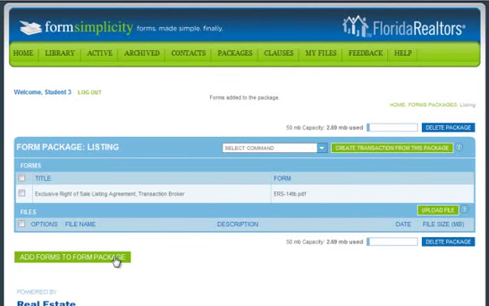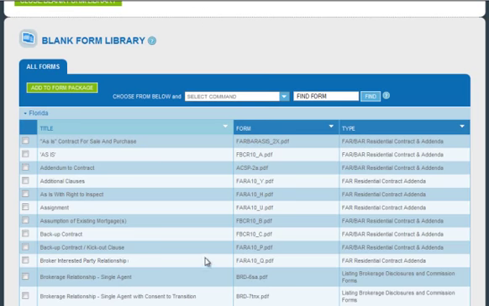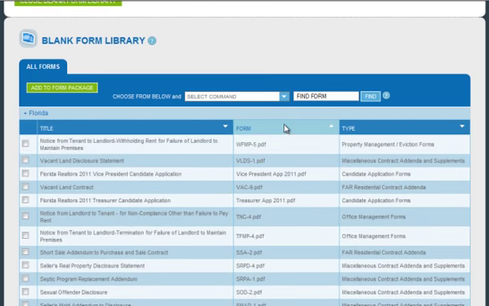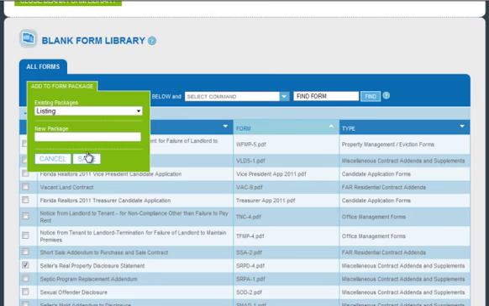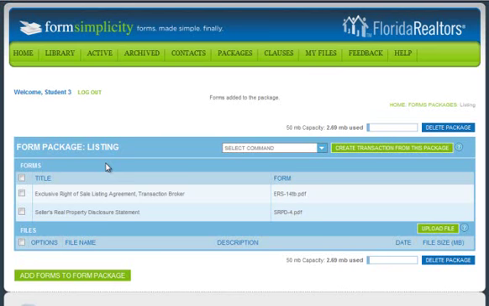I also want to add my seller's disclosure form, so let's go ahead and find that form using the sort feature. I'm going to sort by the form number. I'm going to check the box next to my seller's real property disclosure statement and click Add to Form Package and Save. Now both of my forms are here in my listing package.